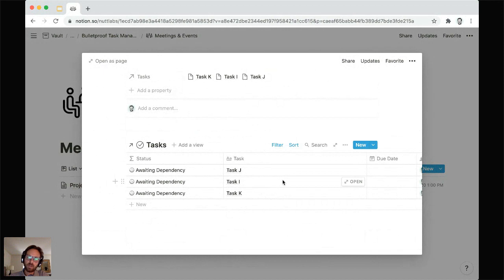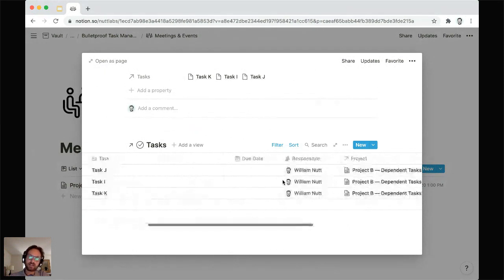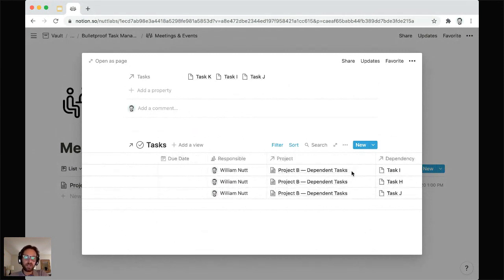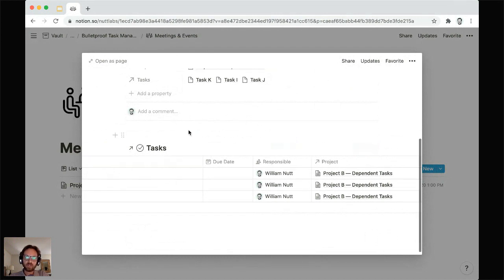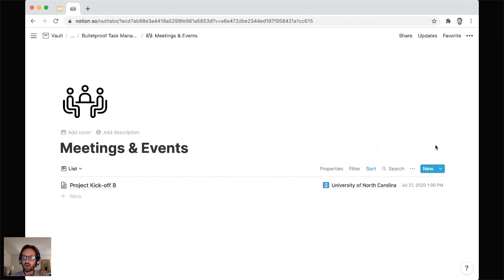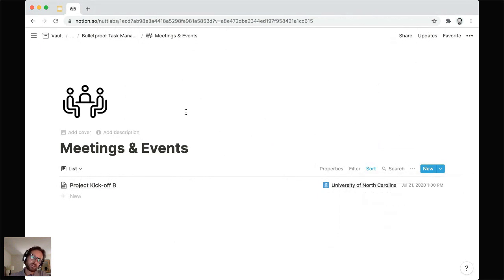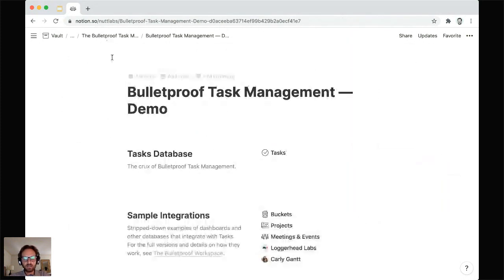And as you populate them, you can assign dates, people responsible. If this is a team workspace, you can assign it to a project so that it will also appear within those filter project views, dependencies, and so forth. So this is all part of what I call the formal meeting template. In the Bulletproof Workspace, there's also a simple meeting template that is just a little bit more straightforward without integrations with other databases. So that is meetings and events. And those are the other related databases.